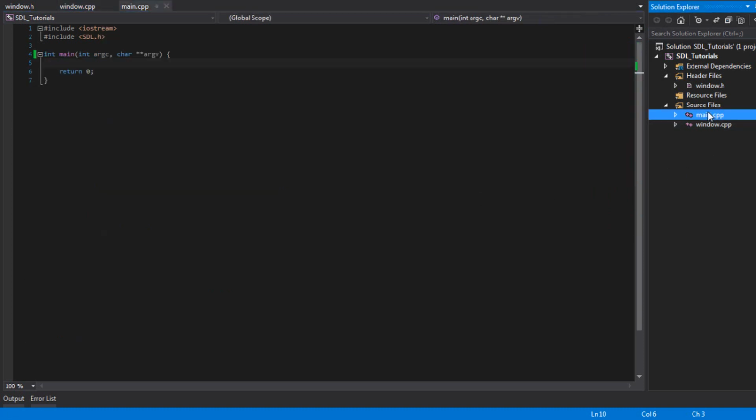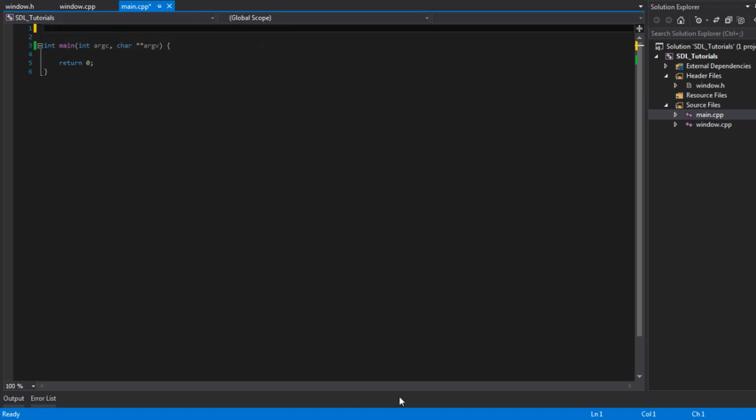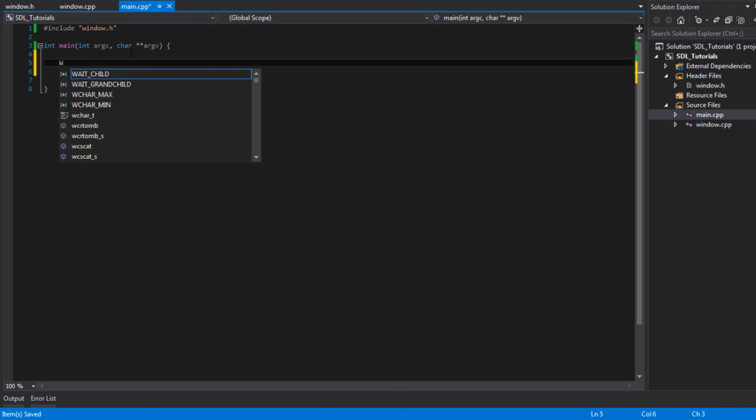So let's go inside main. Well, we could get rid of these things. We could just include window.h. Now inside here, we can make a window, and we can pass in whatever we want. So the title of the window, I'll just write SDL Tutorial, and you'll see that show up.